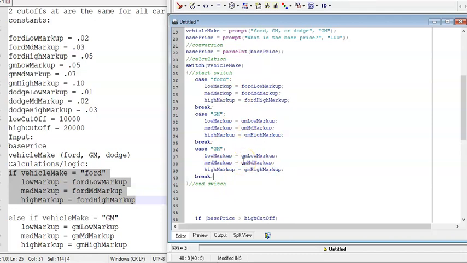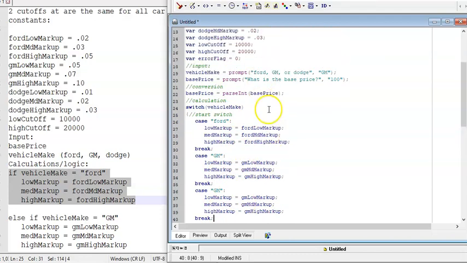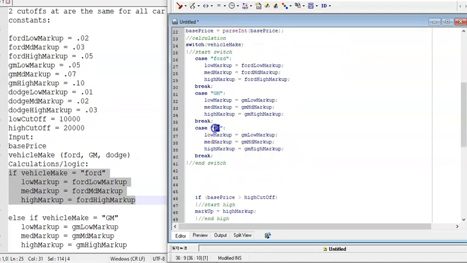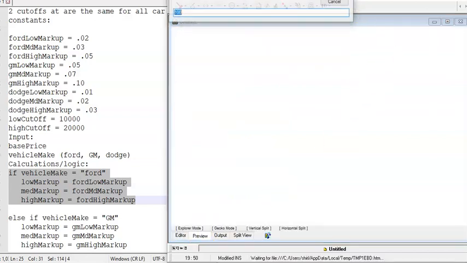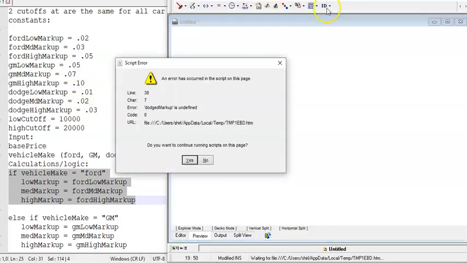All right, and now this one is going to be Dodge. So I'll go ahead and copy the word Dodge, Control C, and I can paste it here. Control V, and then change this to Dodge, Control V, and then I'll preview it, and we have a Dodge, $100, so Dodge low is 0.01. Uh-oh, so Dodge markup, Dodged, what the heck?